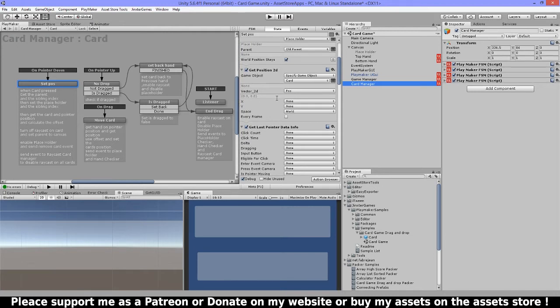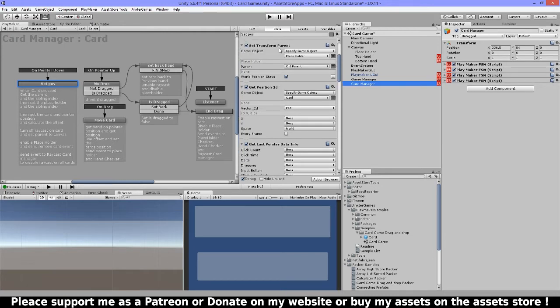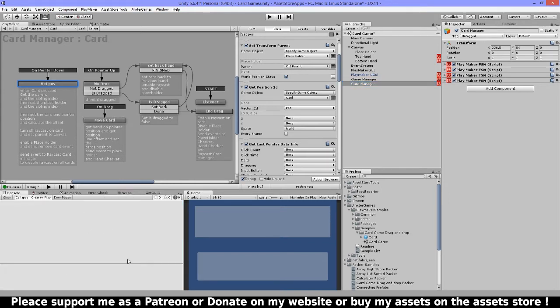Then the reason I use set transform parent is because when I use set parent, I get some errors in the console, well, not really errors, I believe it's just warnings, and I don't like that, so that's why I use set transform parent. And probably the reason is because I'm using this inside the canvas, so it's better to use this to be sure.